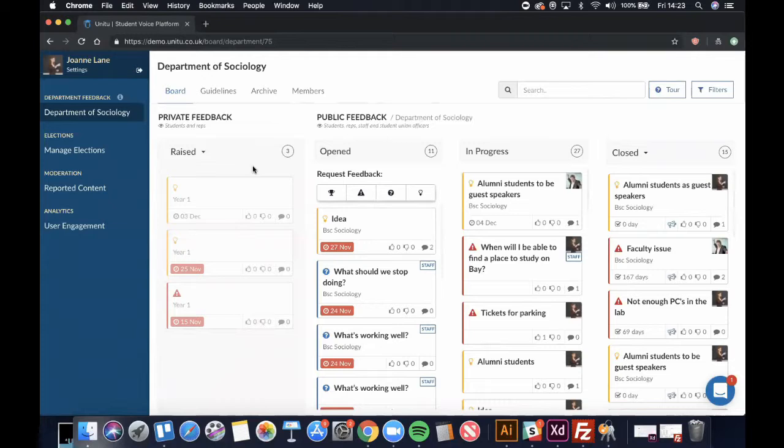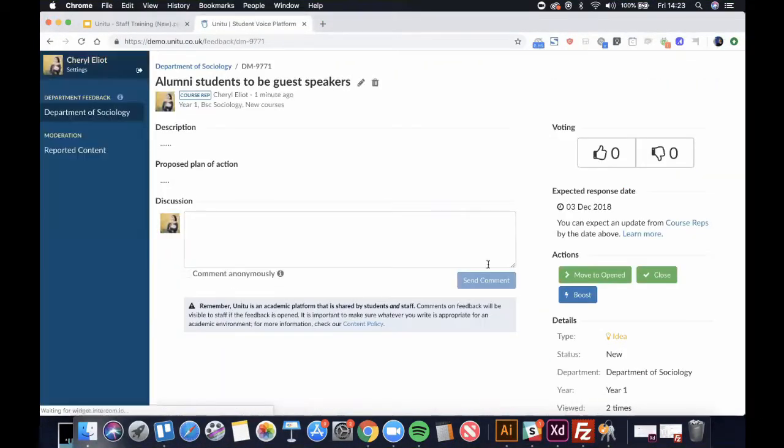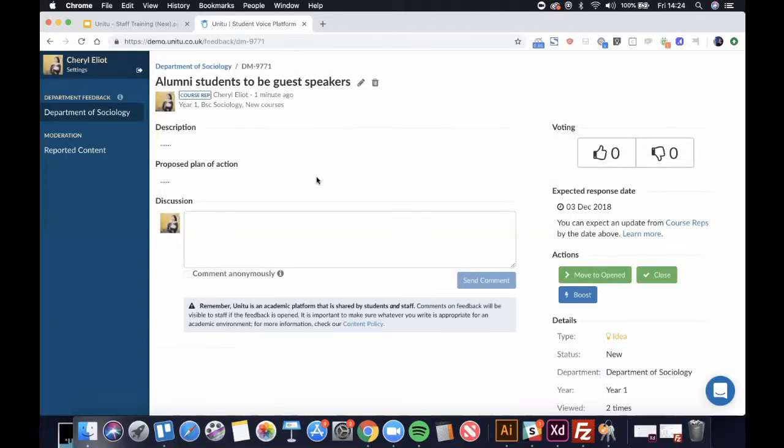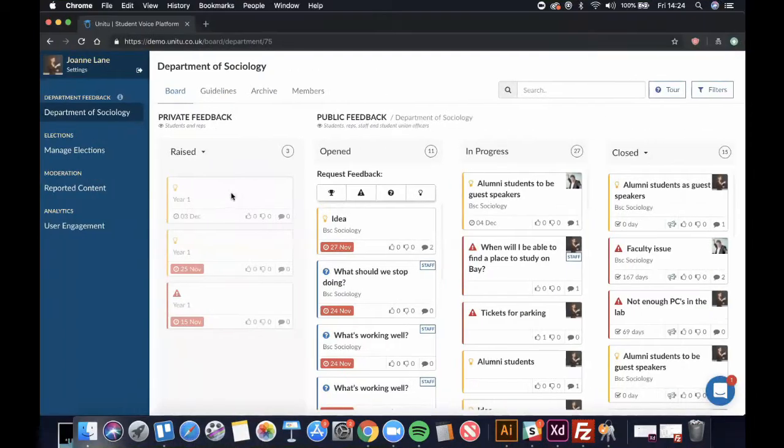First, it's important for the reps, and we do this through our training, to make the feedback as representative as possible. So they have a few ways. One of the ways they can do this is by using the boost functionality, where they can send out an email to the students of why they should jump onto this feedback and vote, so they can collect as much sentiment from the students. They can share this feedback to students on their Facebook groups, on their WhatsApp groups, a number of methods they can, but the goal for them is to make the feedback as representative as possible.